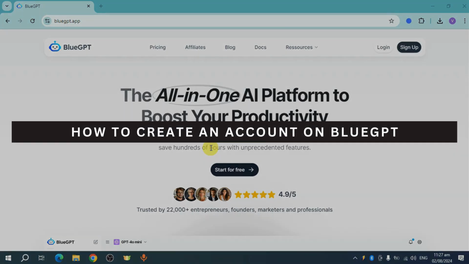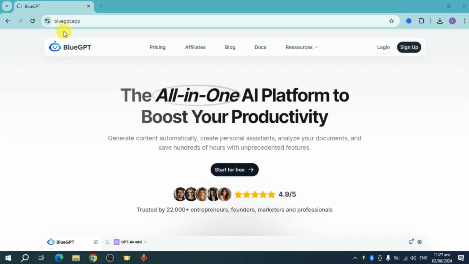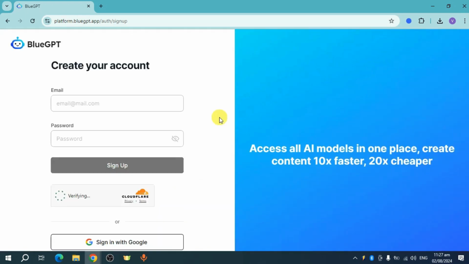Create an account on BlueGPT. You just need to go to bluegpt.app on your link, and then from there you can see this login and sign up options. Click on the sign up right here in order to create an account. Once you have done that, you will be redirected to the sign up page that will ask you for your email and a password that you want to use.